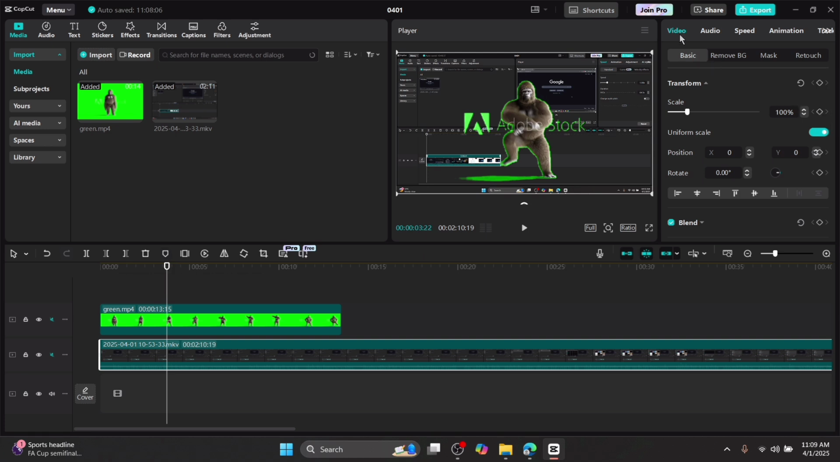option over here. So go to video, under video is basic, right under basic is scale, as you can see. So it's quite easy to add a keyframe. All you need to do is just go ahead and click on this button over here. As soon as you click on it, you can see the keyframe will be added. Same goes for other as well.